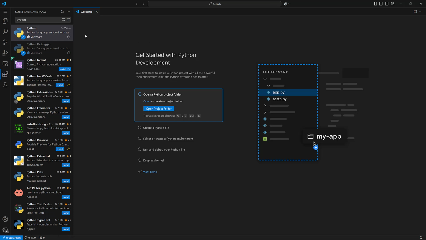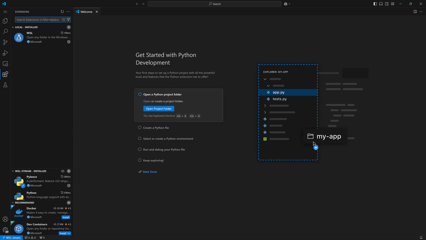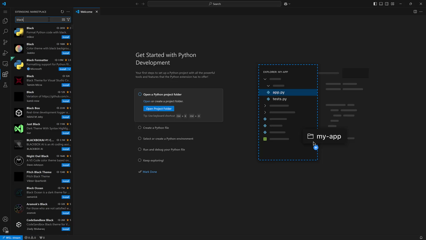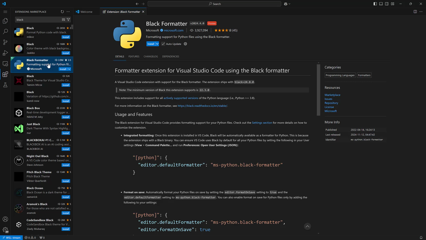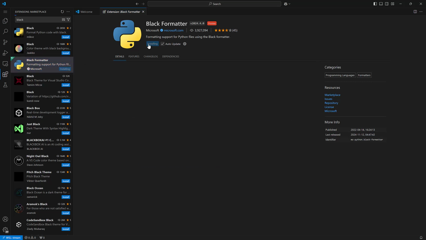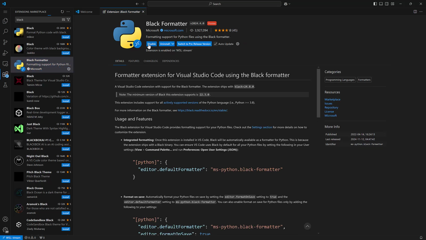Next, return to the Extensions panel and search for Black. Install the one from Microsoft. Black is a code formatter that will ensure the code is consistently spaced and indented. You can configure it in the settings, but the defaults will work for this app. You do need to tell Visual Studio Code to use the Black formatter by default.